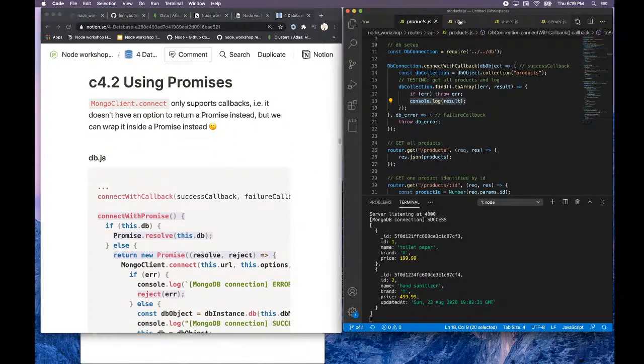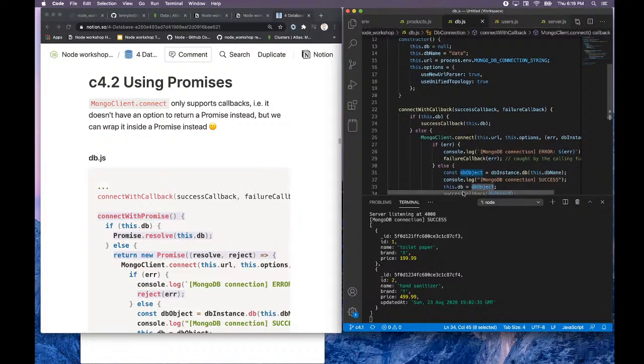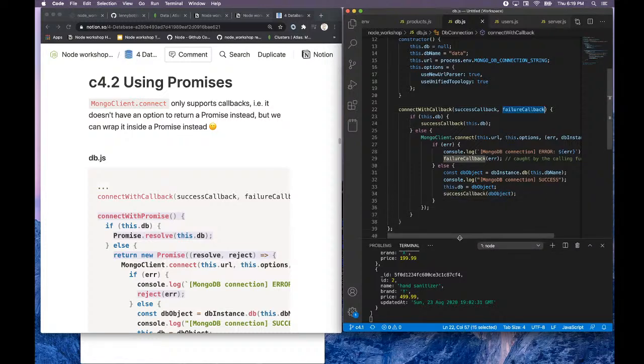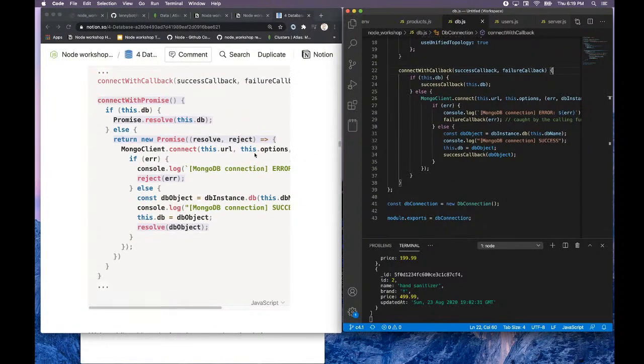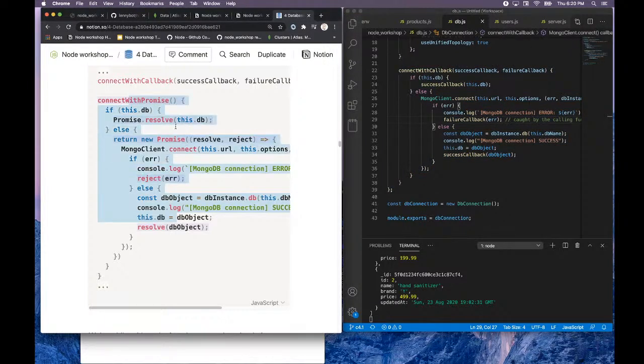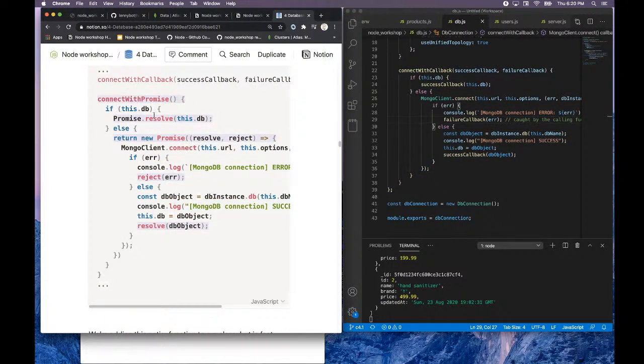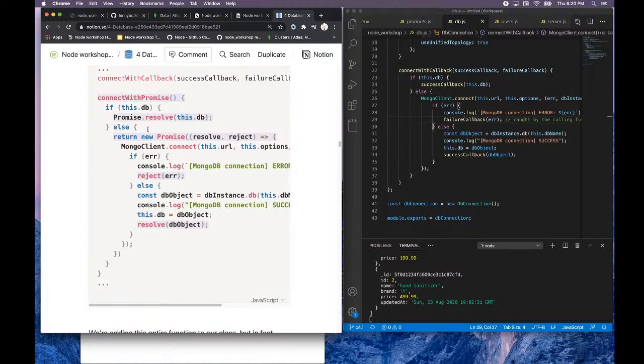So we have a callback here. We're passing a success callback and a failure callback. We kind of want to modernize it a bit by making it a promise-based method instead. So how we make that promise-based is like this. This is what we have right now, and this is what we're going to do after, on the left side. So it's pretty much the same.